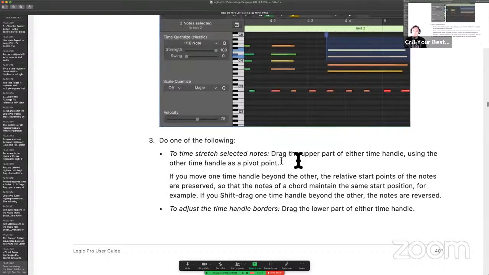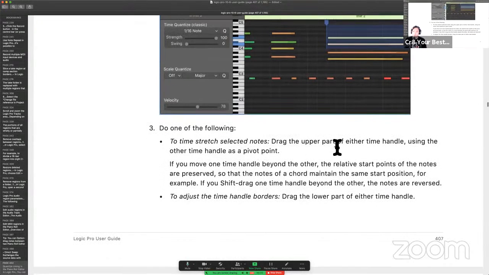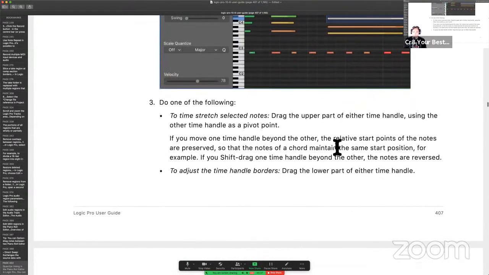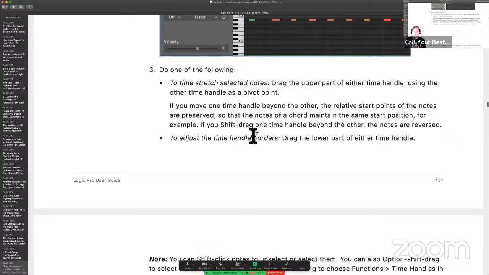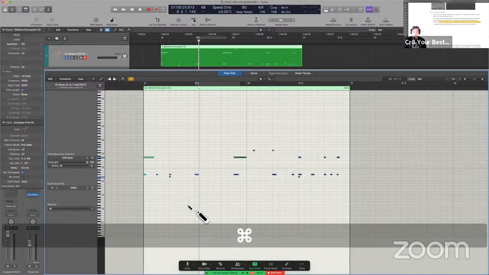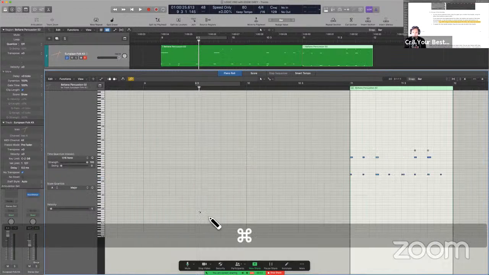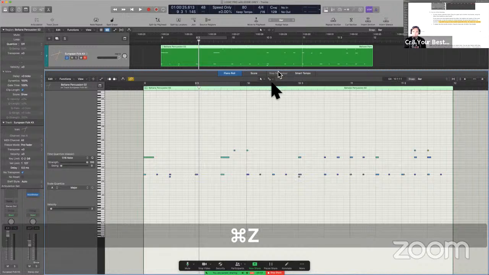So as explained, you drag the upper part left or right, and you can compress and make it faster or stretch it out. The relative start points of the notes are preserved. If you shift drag one time handle beyond the other, the notes are reversed. Whoa. Okay. So see, something I didn't know right there. Fantastic. So this just became a little bit more interesting simply because we can reverse the order of this stuff.